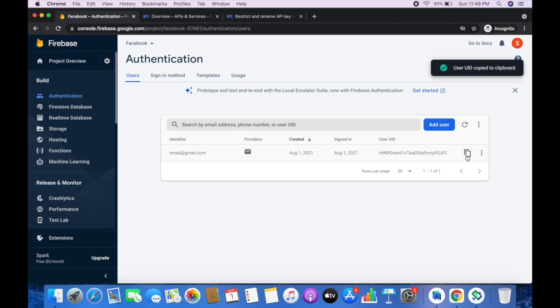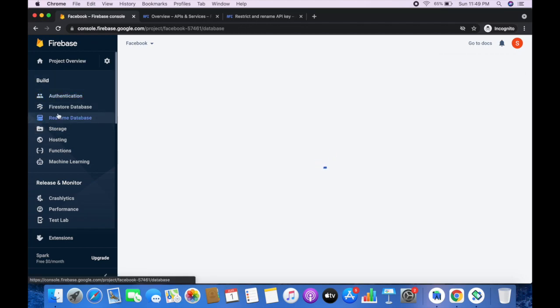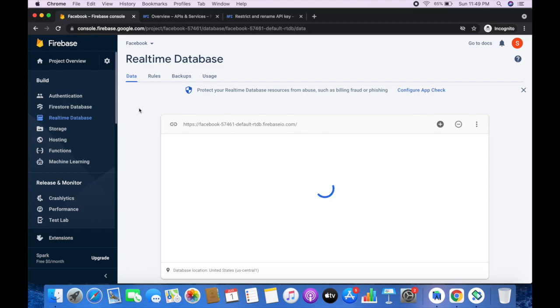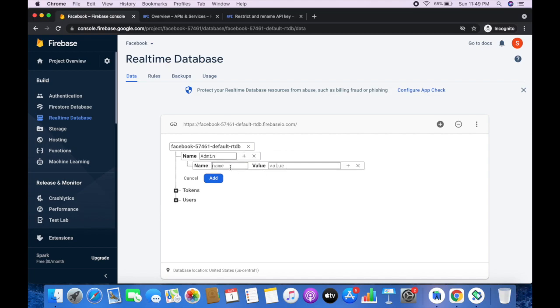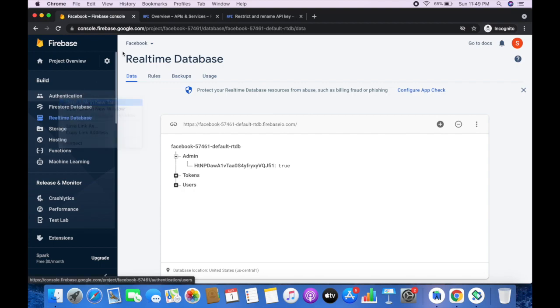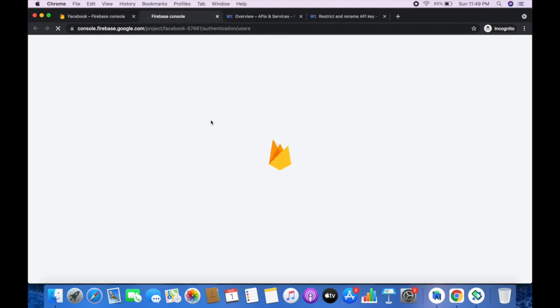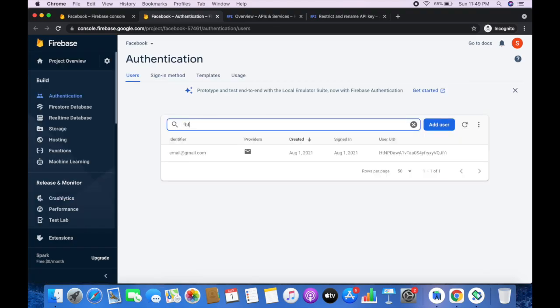I'm going to copy the user ID, go to the real-time database, and click on this plus icon. I'm going to type admin, with a capital A. Then I'm going to click the plus icon again and paste the user ID which I have copied and set this to true. You can make as many admins as you want. You just have to go to your users section, copy the user ID of the user you want to make admin, search for it over here, copy it, and paste it over here.